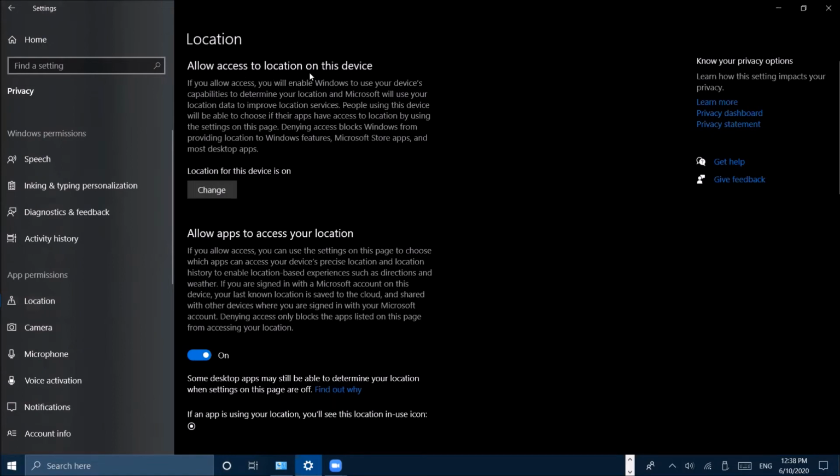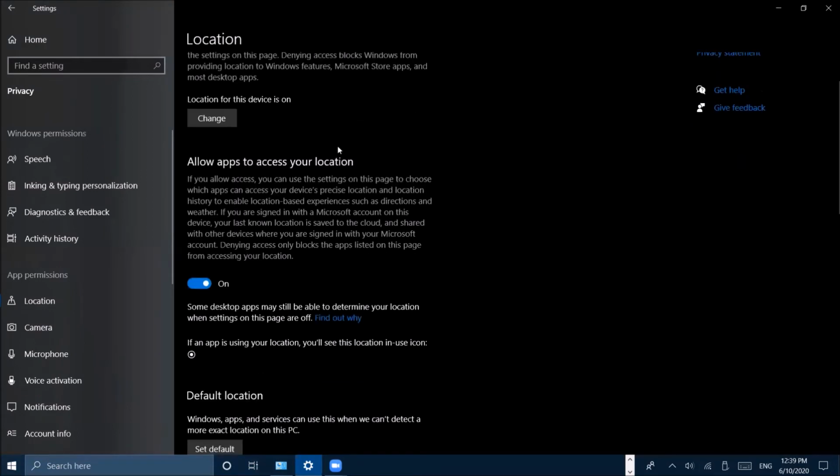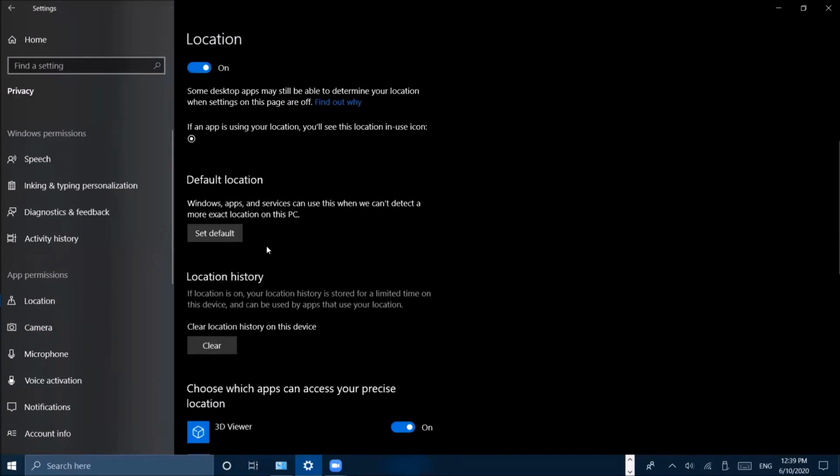Allow access to location on this device, and it says it's on. Now the reason why I have that on is because if I want, on my web browser, to be able to find where the closest drugstore is, then I kind of need to have location history on. So you just have to make your assessments of what you want, but allow apps to access your location, and just go through each one of these and review them.